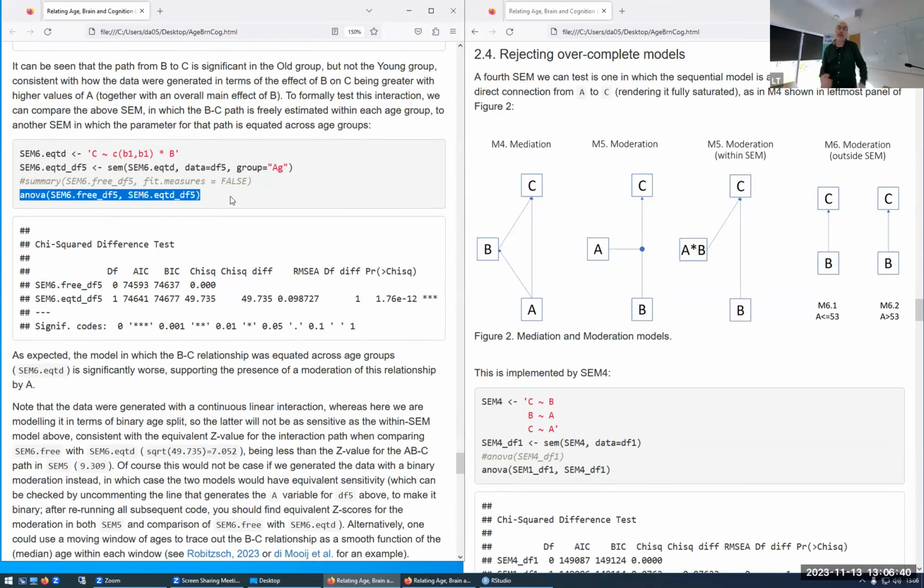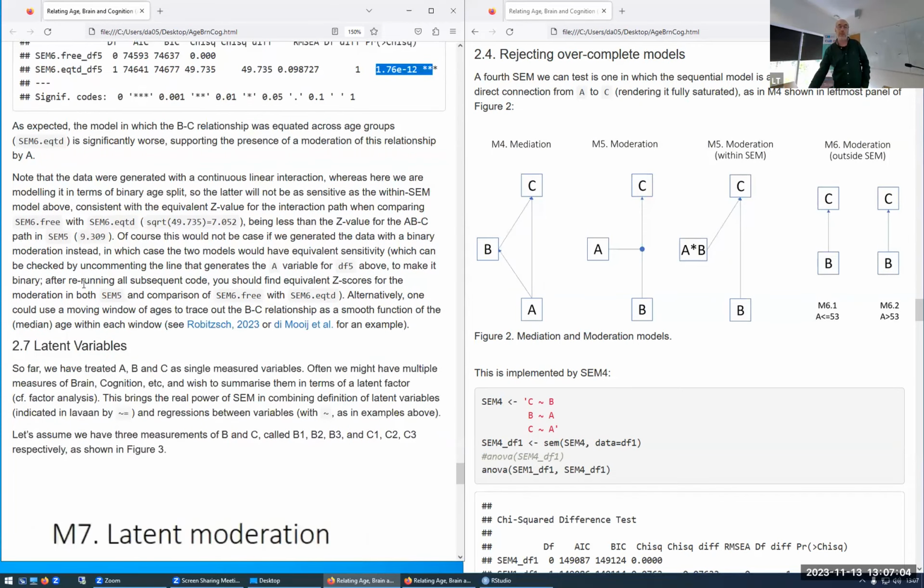We then compare these 2 models, one in which that path is free and one in which it is equated. And if we get evidence supporting the free model, that's evidence for a moderation effect. And sure enough, the free model has lower AIC, BIC, and is significantly favored in the chi-squared test. So even if it has more degrees of freedom, it's still a better fit to the data. So that's how you would test.